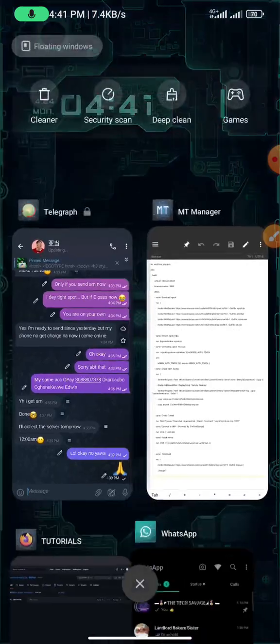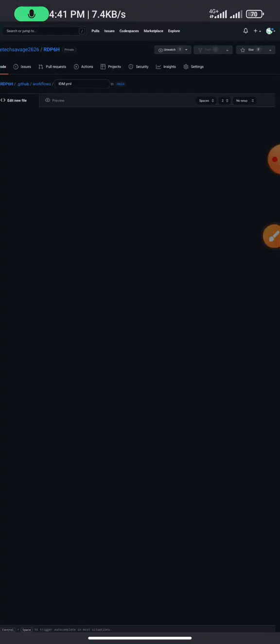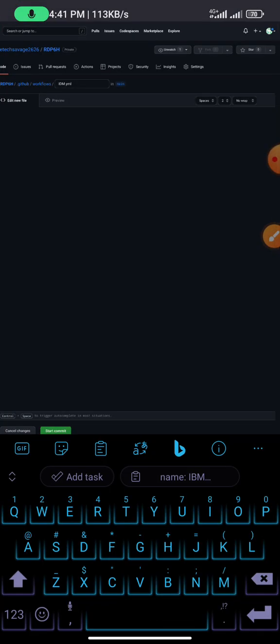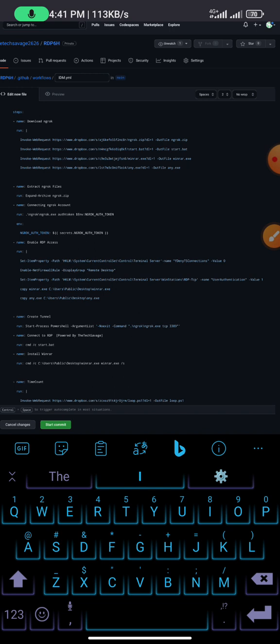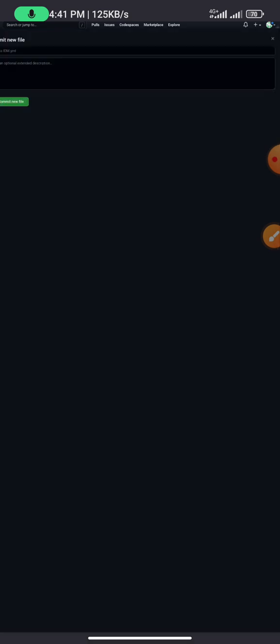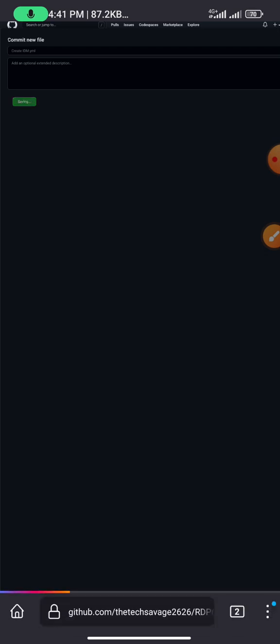The workflow wanted to create IBM. Oops, sorry. So tutorials. So I would paste that code here. As you can see, after pasting the code down here, there's something called start commit in green. So we're going to click on start commit. Then we click on commit a new file. So we'll allow it to save.